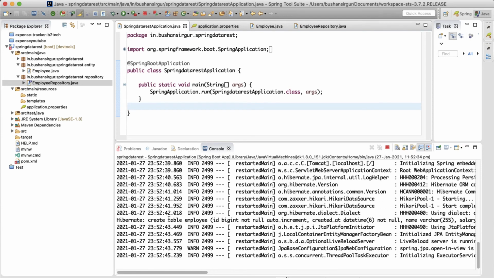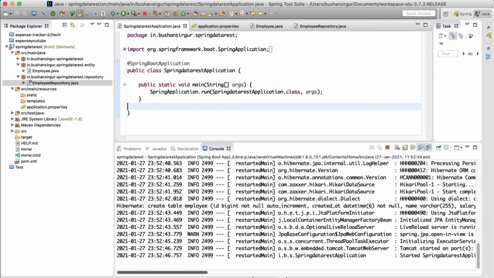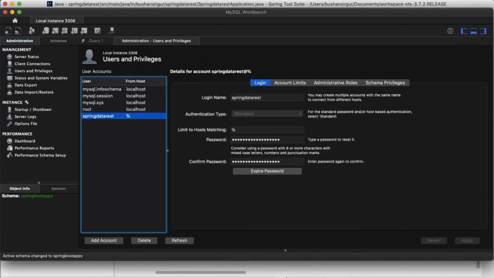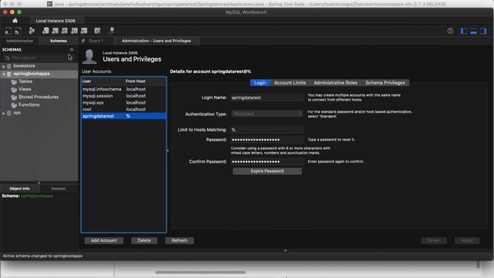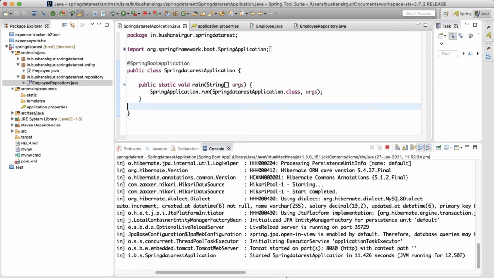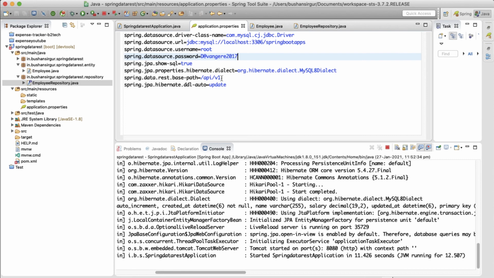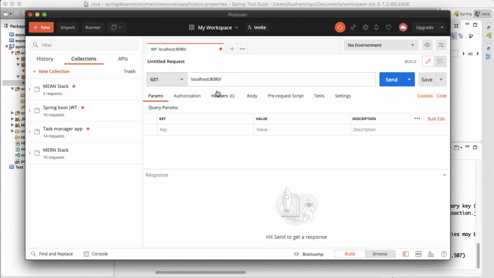Alright, you can see it has created the table employee and it is working as expected, and it is running on the port 8080. Cool. Let's go to the MySQL database, go to the schemas and refresh this, and you can see the table employee which has been created. Now let's open Postman and enter the URL localhost 8080. If you remember, in our application properties we have added the base path, which is /api/v1, and we have to specify it after localhost 8080.